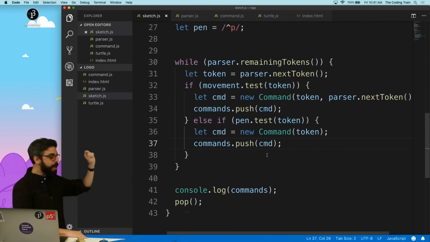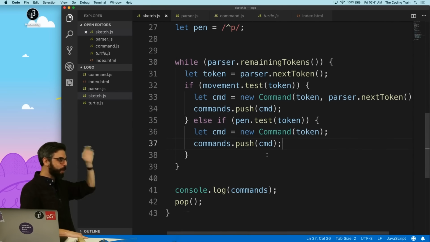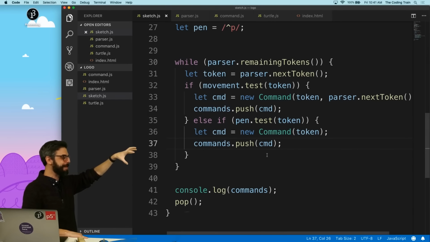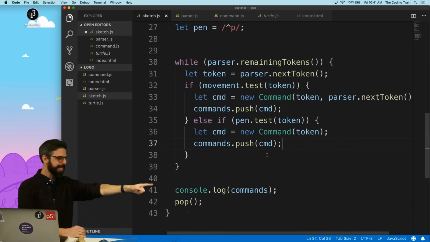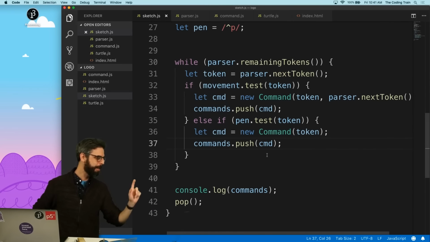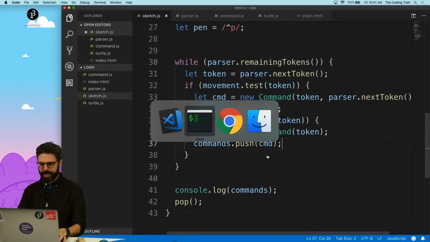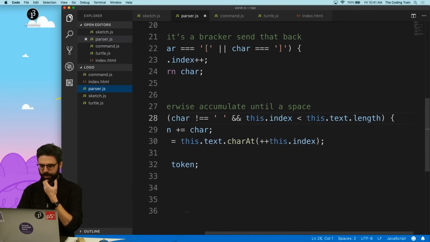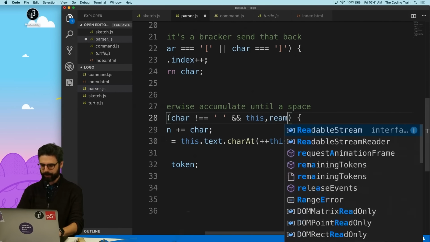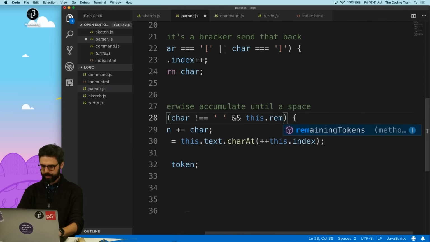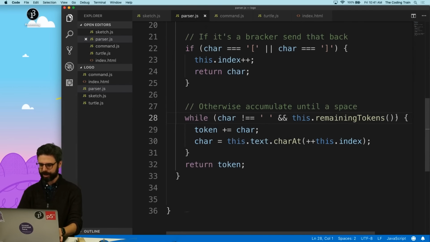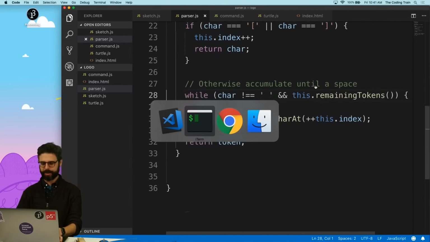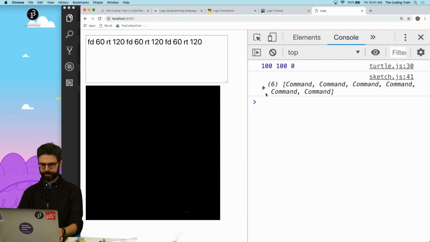Okay, so I have now written a parser that can go from token to token and can create commands and knows how to handle any movement command or any pen command. Oh, and this dot remaining tokens. Yes, great suggestion from the chat. Abdillah Bagat suggests, and I like this suggestion, that this is already a test, because I have that function, this dot remaining tokens, that already tests that here. So great. Okay, still working.